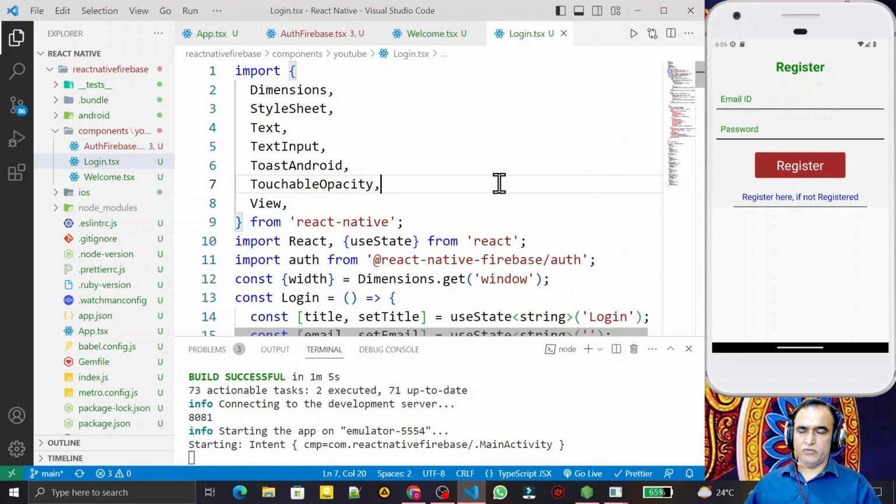In this video, we are going to learn how we can get an unsigned APK to install in our mobile device. For example, I am running my program on my emulator. The same program I want to install in my physical mobile device, so for that I need an APK. So how can I get my unsigned APK?